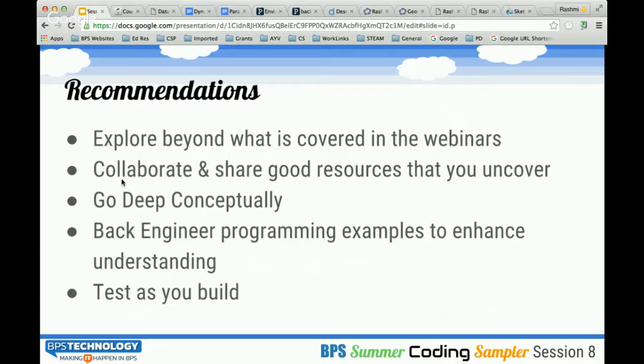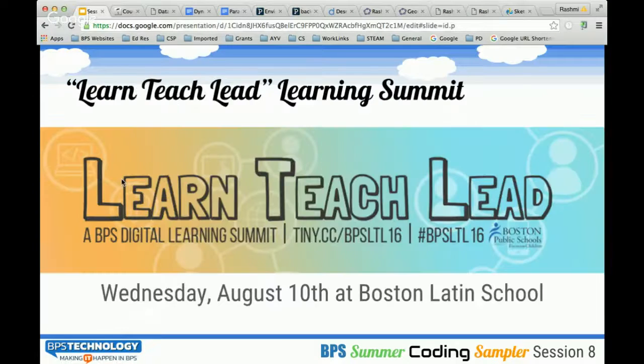It's a text-based language. But my recommendation is, if you are thirsty for more Processing or other text-based languages, please join us for a more detailed session. And we would love to go through each step with you as well, as building different models. And again, collaborate, share good resources as you uncover them. What's working for you will be very useful for others, and explore beyond what's covered in the webinars.